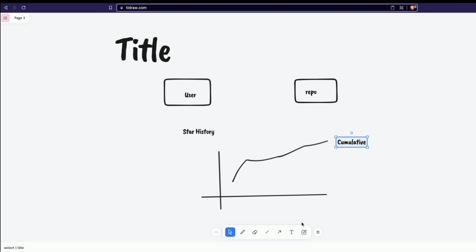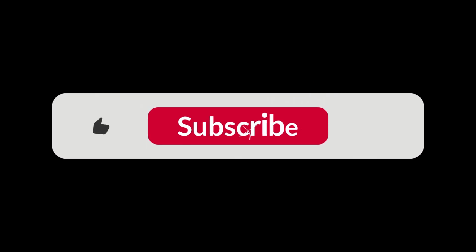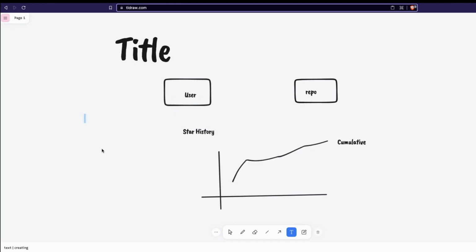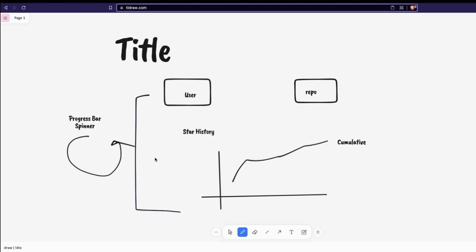And the next thing that I wanted to make sure of is that while the user submits these details, this is going to take a little bit of time. So I think we need to have some sort of a progress bar or a spinner that would tell the user that this is taking time. While this process is happening, we want to make sure that the user is not left in the dark.